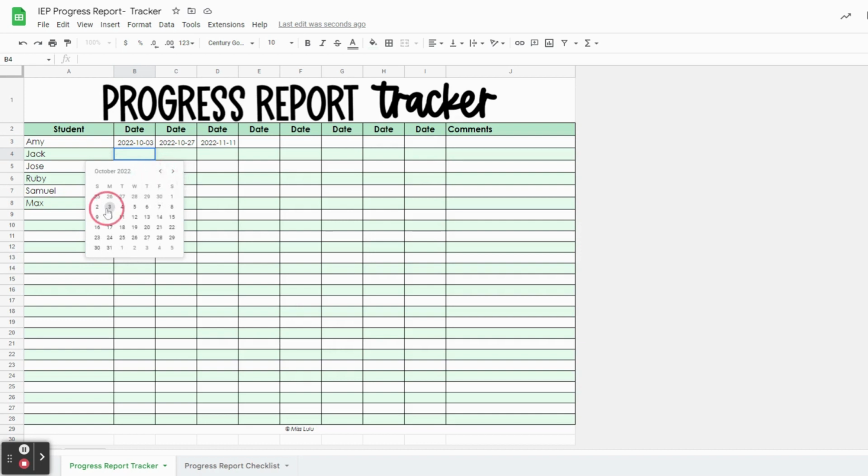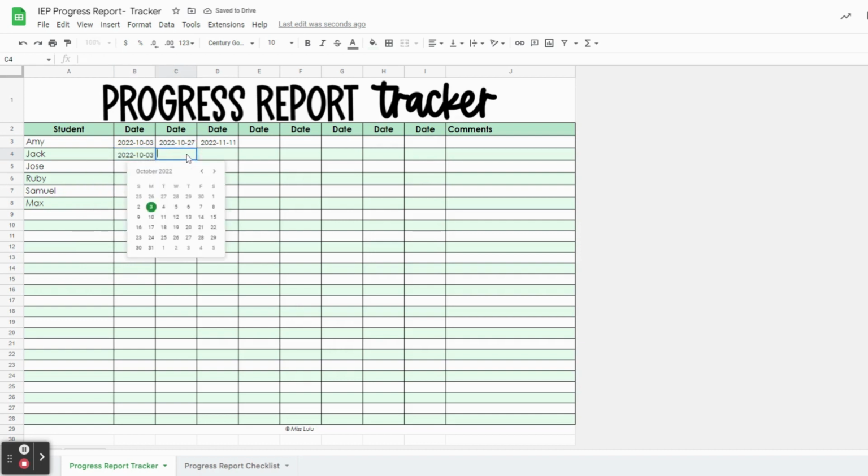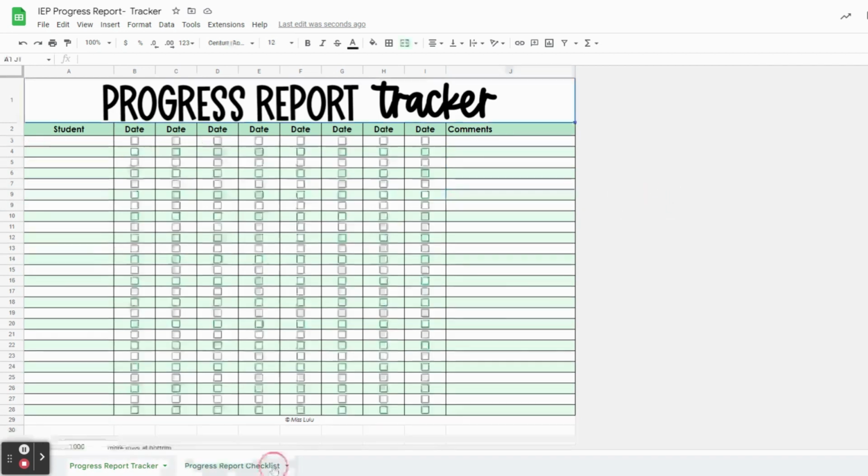Jack had a beginning of the year report in October. His IEP has not been due yet, so I'm not going to send another one home until parent-teacher conferences on the 11th. That's just an example. And then it gives you enough space for 8 dates for the year, and then any comments that you need can go here. There's another tab at the bottom.